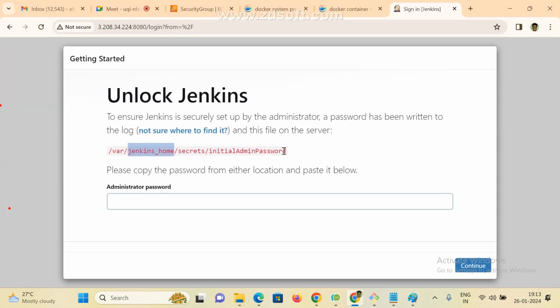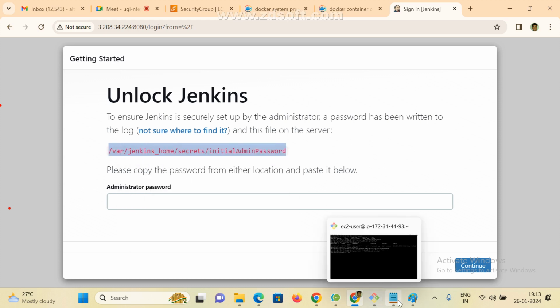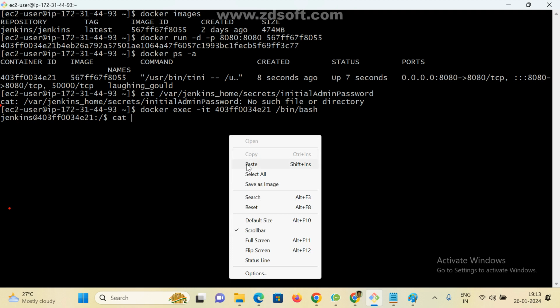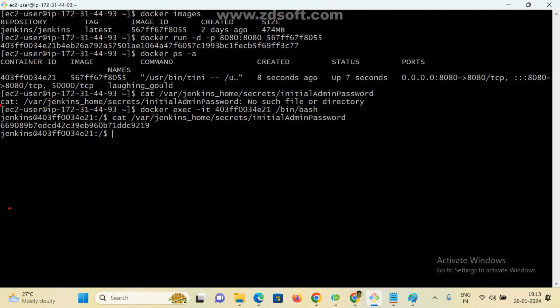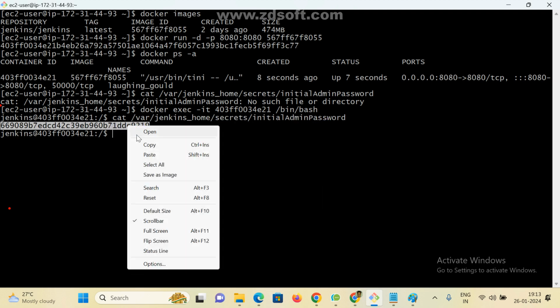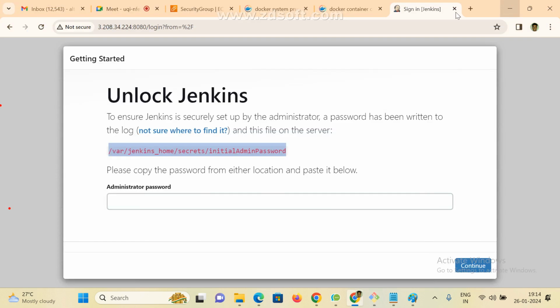This is the path, var/jenkins. Copy this path and go to here. Just paste it. Now see here, this is the initial password. Copy this one and go to here.